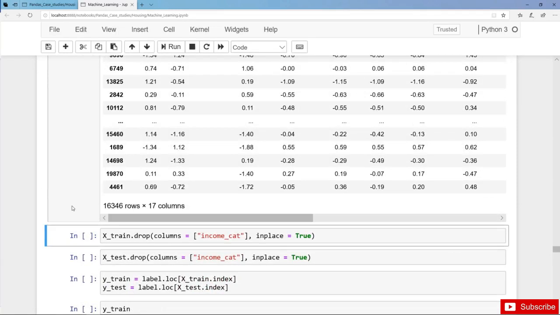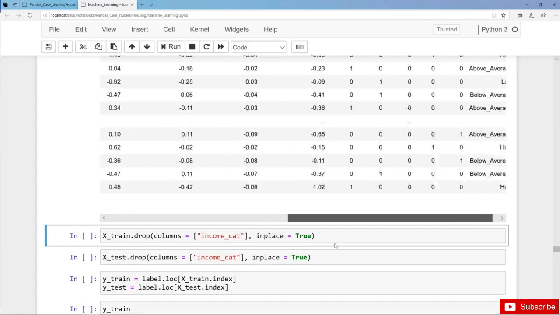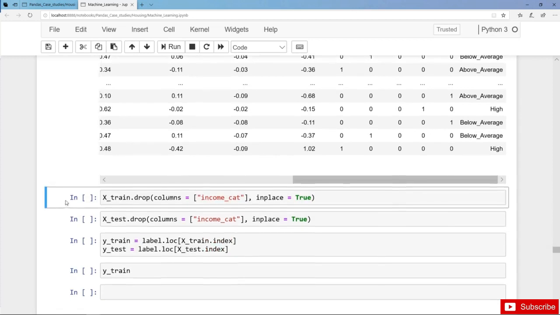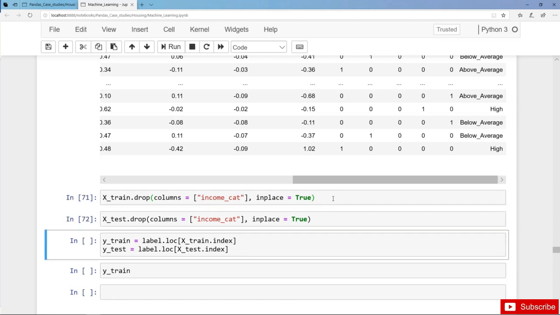Next, it's time to drop the categorical feature income category. That's the feature that we do not require for our model and that we do not use. So we drop income category from X_train and X_test. Now we have the final features for the training set and the test set.